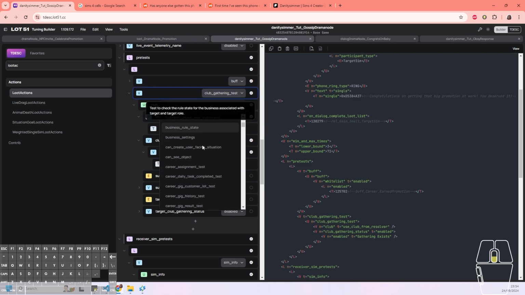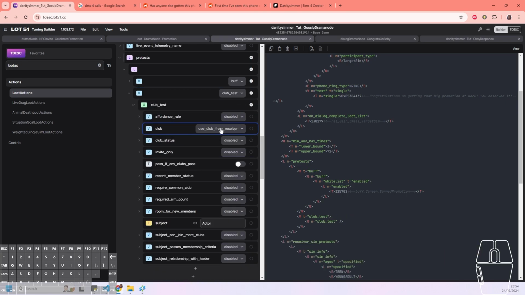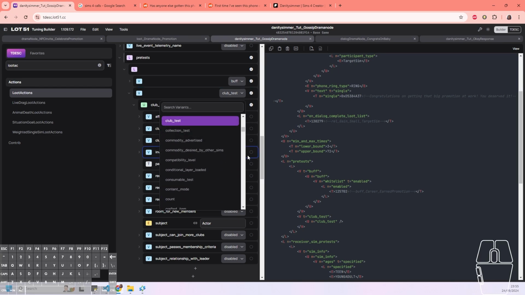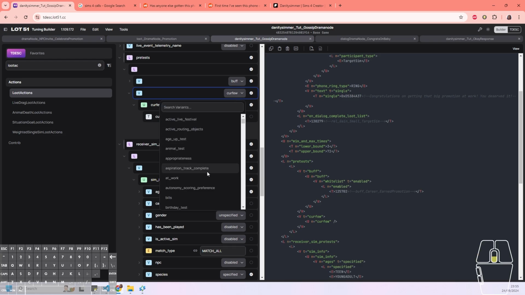I'm trying to see what else you can use. Yeah, this is the club one. I don't know why I went to club gathering. You can use club, required sim. It's quite detailed, so you can use it for whatever you want. You can use it for curfew, maybe. Is the person under a curfew? You can use this for, like, maybe you want your teenager sim to get a phone call when the curfew's done, so they can sneak out, kind of thing. You know what I mean?